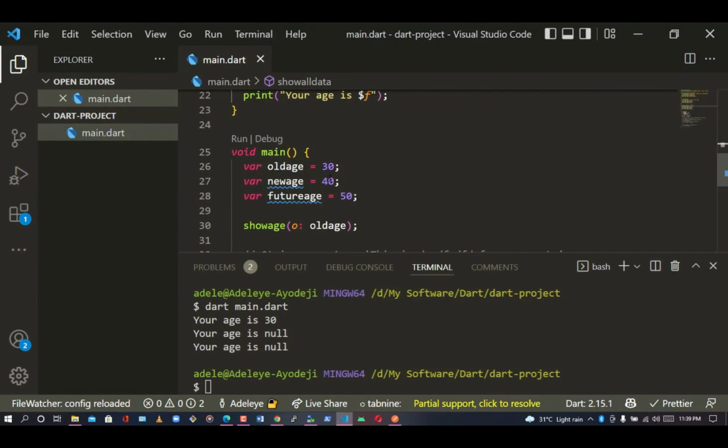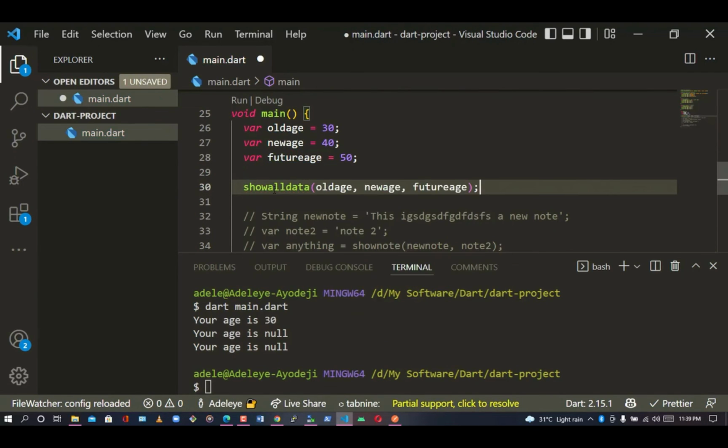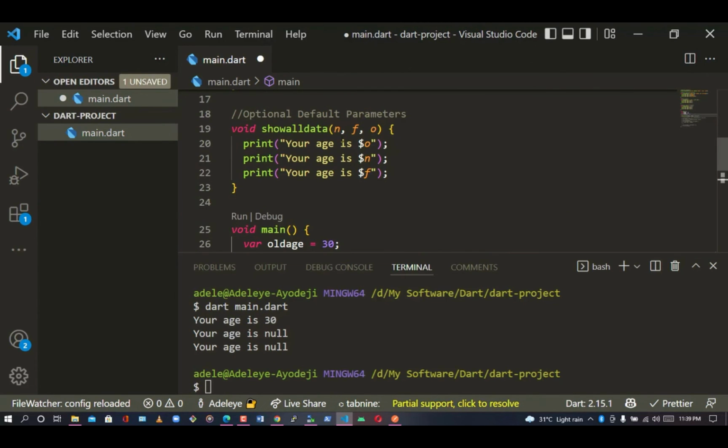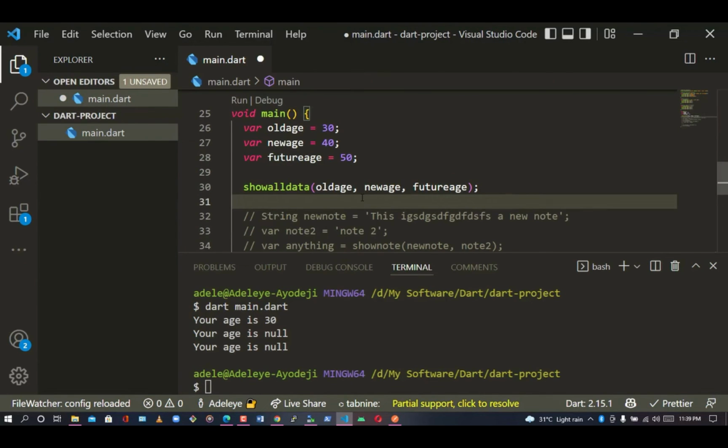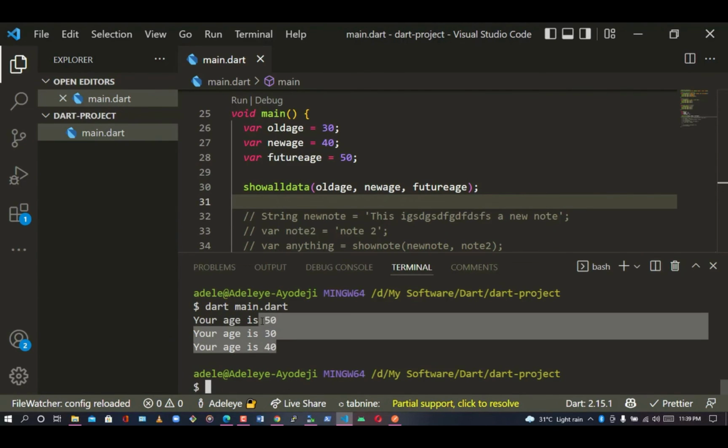I copy show all data. So let me take out this guy. Show all data is going to pass old age, new age, and future age to the required parameters NFO exactly. Okay, so I'm going to save this now. Run main.dart. As you can see, we have the data 50, 30, and 40.